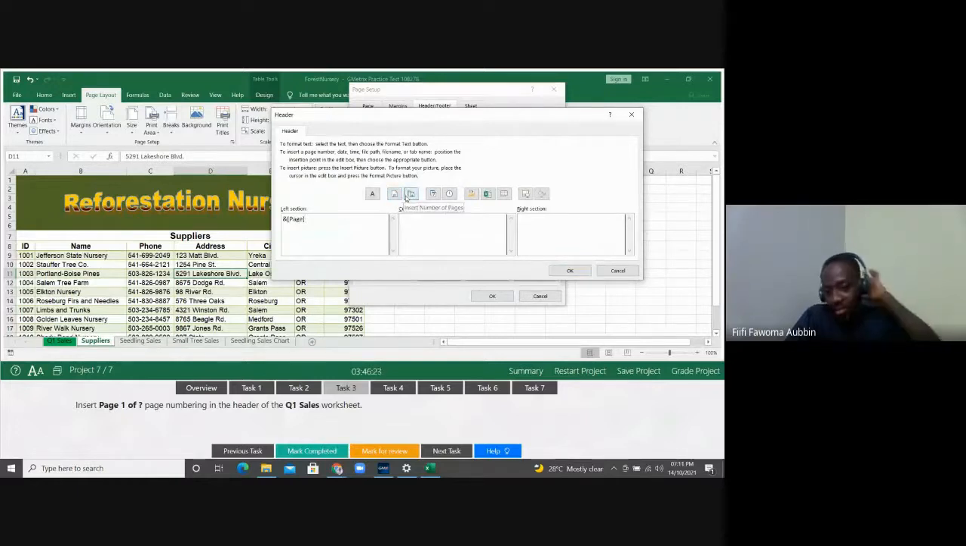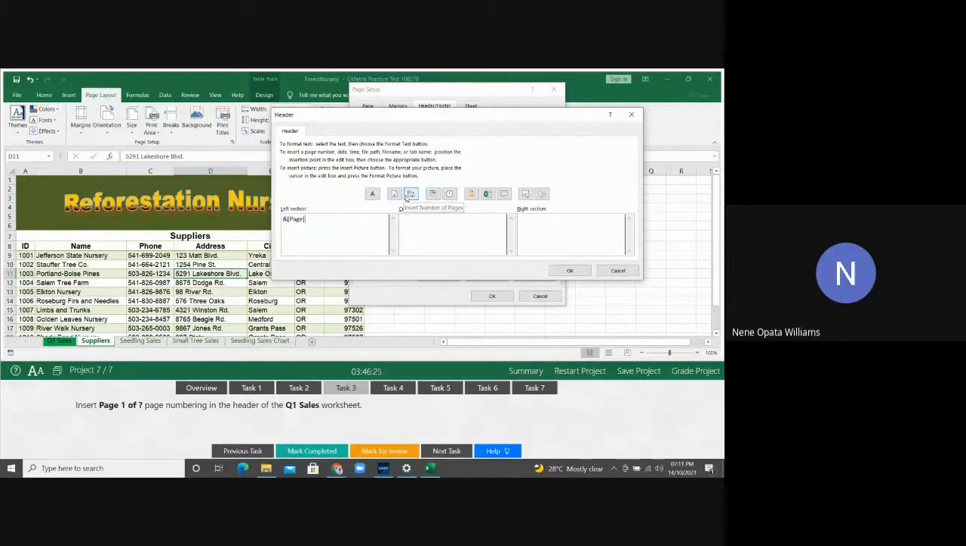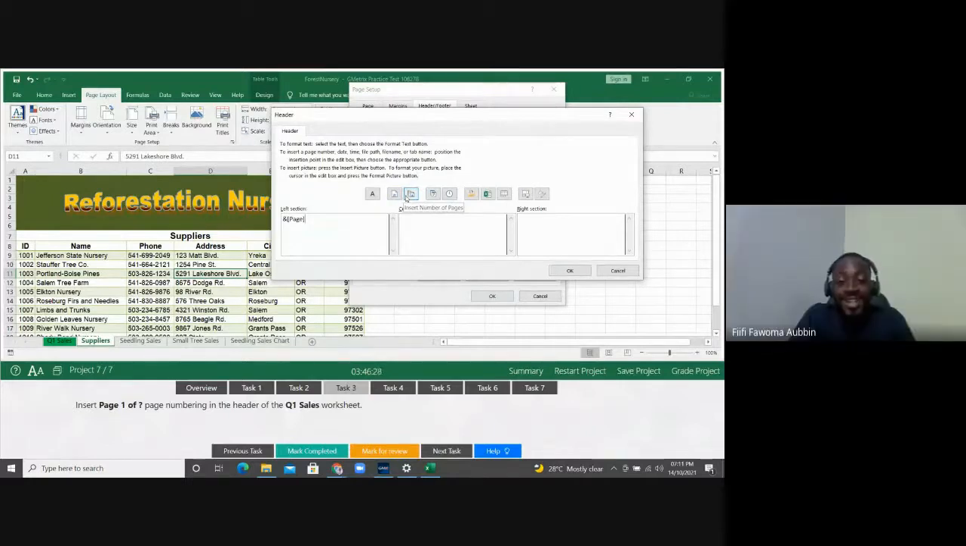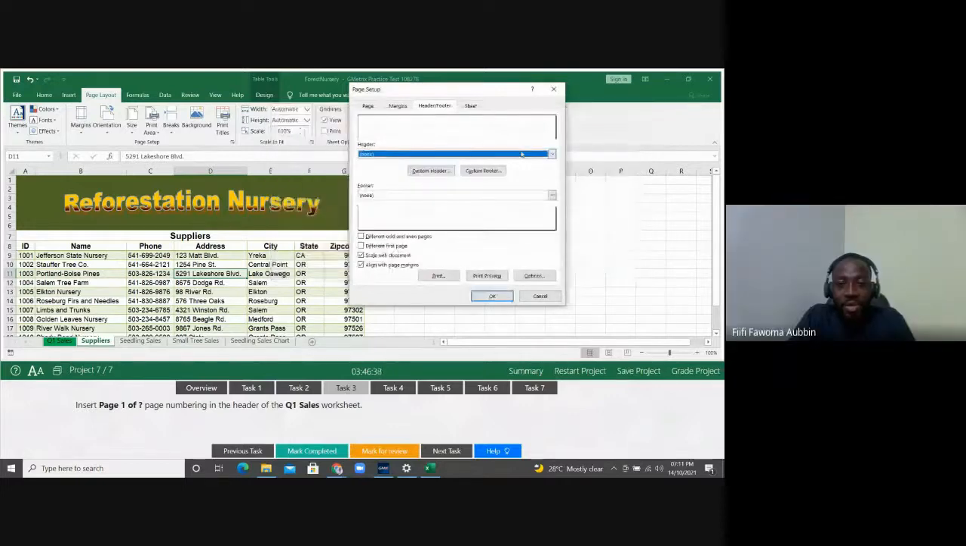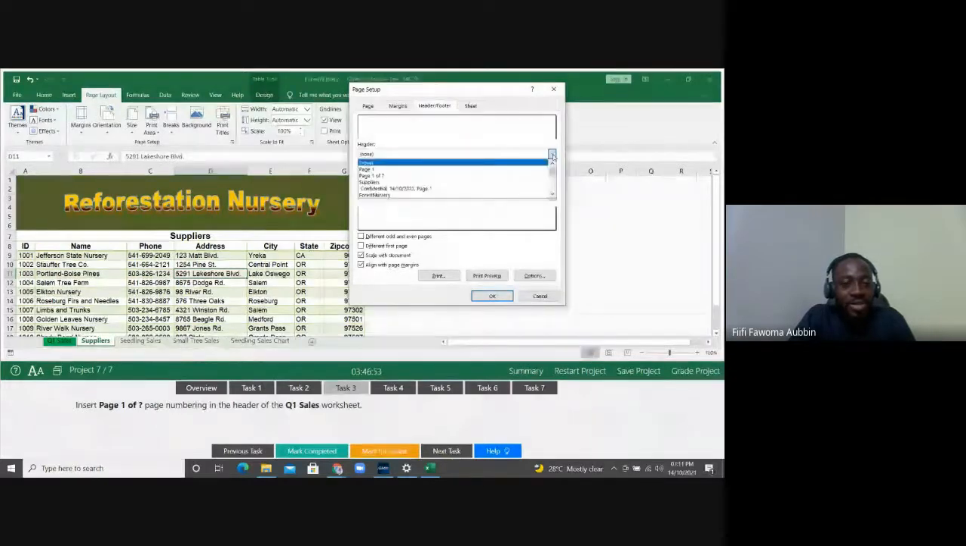Yeah, that is another approach, but they want us to insert page 1 of. So I'll need you to think about it and figure it out. Because when you click on the drop down, you don't need to even go to the custom. The procedure is right, but you are just moving too fast. So when you come to the drop down, have you seen the drop down?